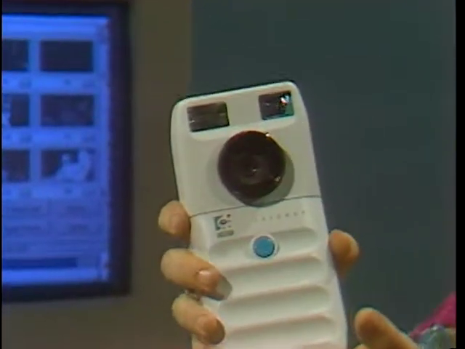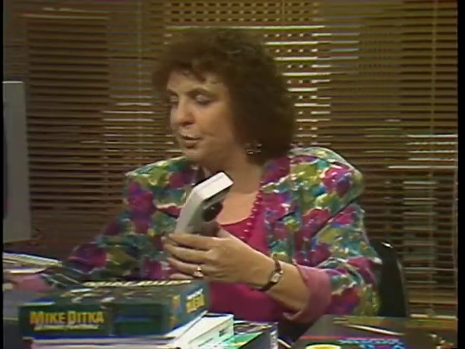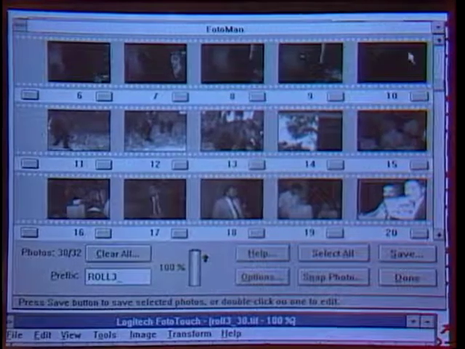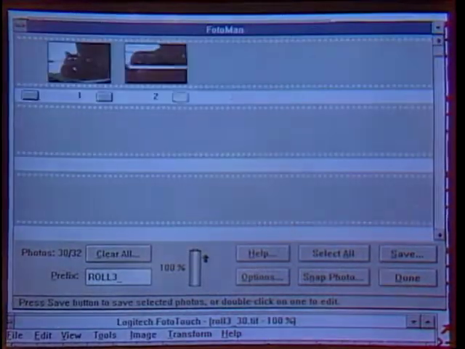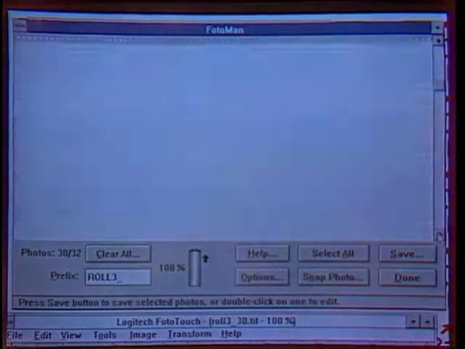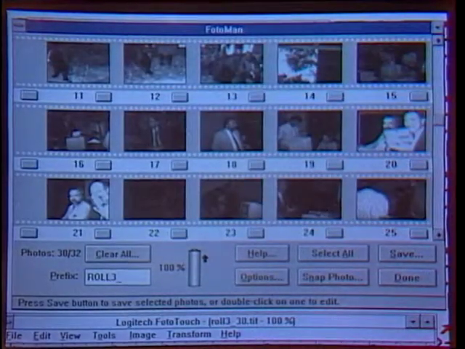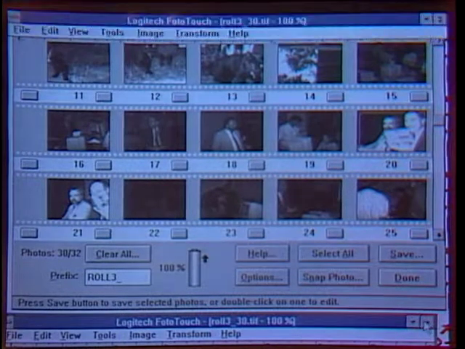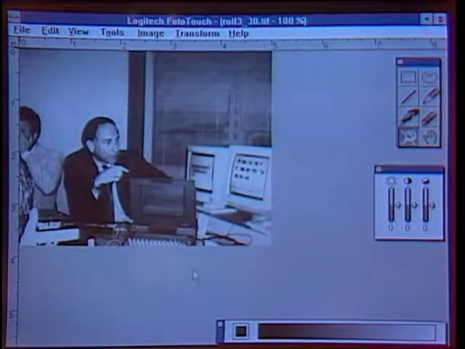When you have your pictures, all 32 or any portion of it, you simply put it into this base stand. This base stand now downloads the entire roll of film into your computer. And what you do is you save the ones you want to save and then clear it out and start taking more pictures. Now, it so happens that I saved what I thought was one of the good pictures, because it has Stewart and 3 computers.